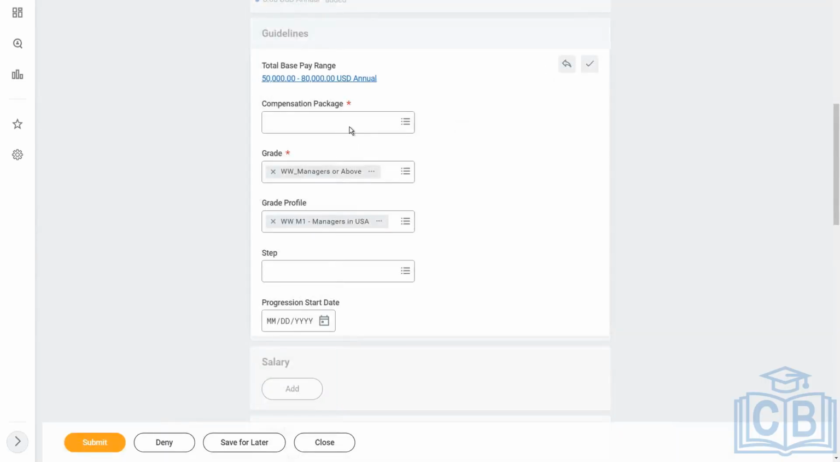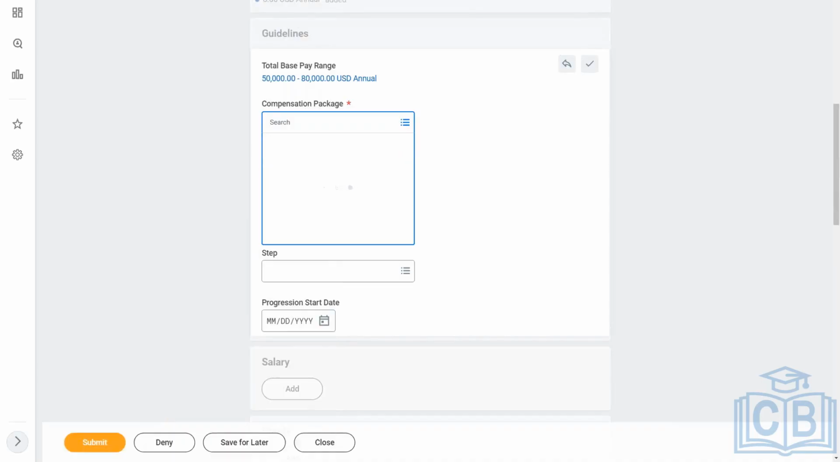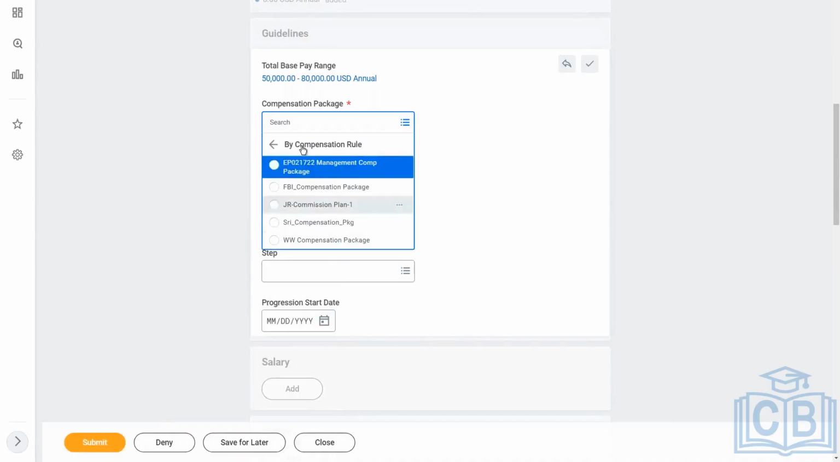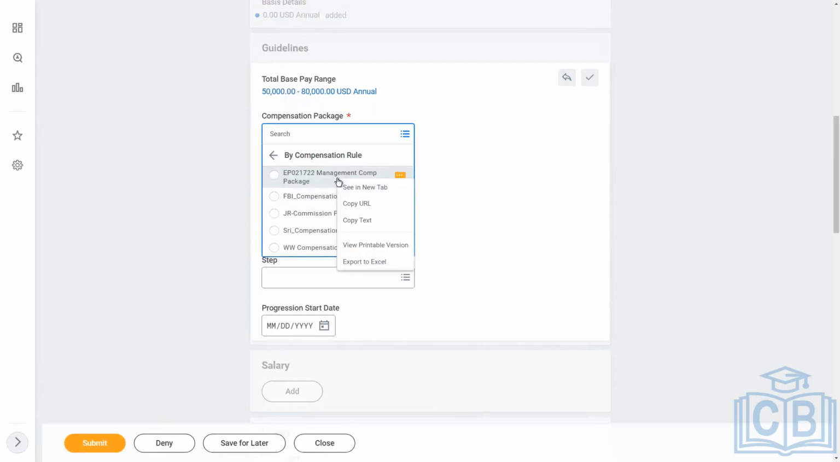Our package did not come through correctly. Why not by compensation rule? What is happening there? There are multiple compensation rules which are conflicting. Not sure which compensation package to use?